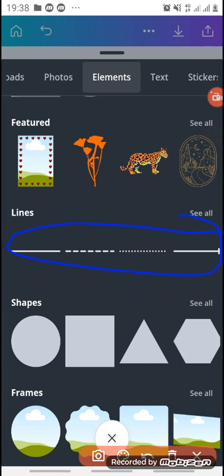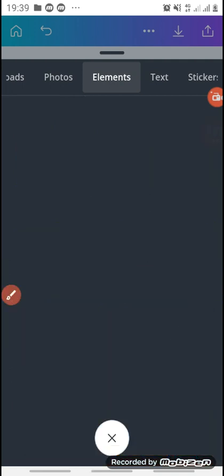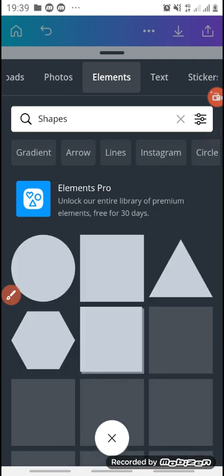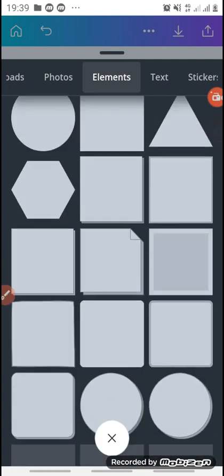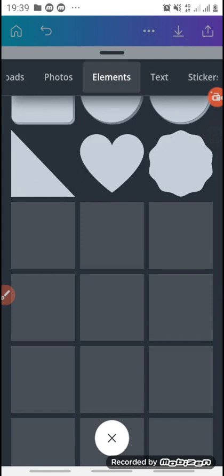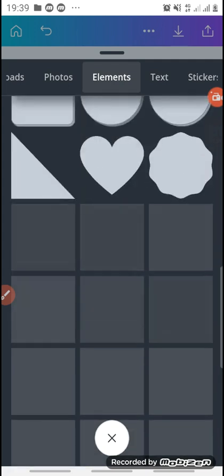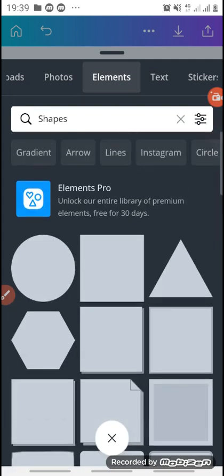It's all about your creative juice. Can you see circle, square, triangle, hexagon? If you want to see more, just click on see all, and it will take you to where other shapes are. Can you see more shapes? What you choose depends on what you want to achieve.